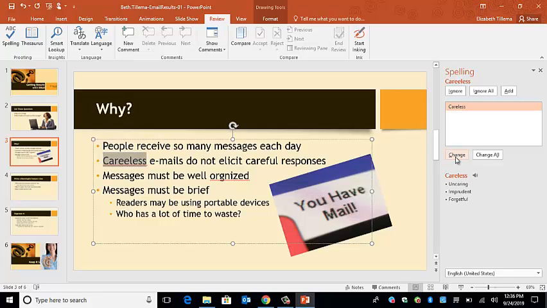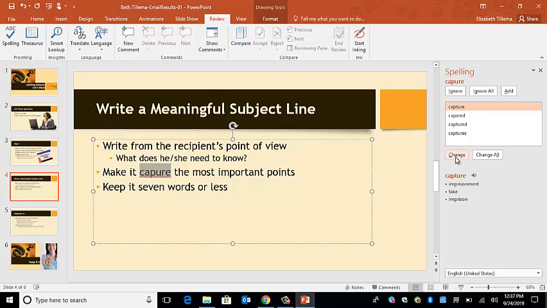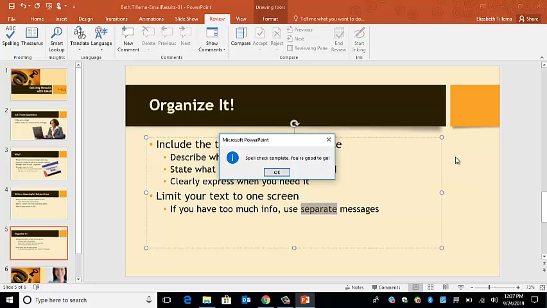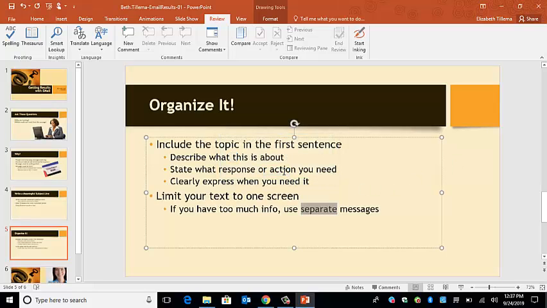Then I get careless on slide 3, change it. Organized on slide 3, change it. Capture on slide 3, change it. Response on slide 5, change it. And separate on slide 5, change it. That should be all of your spelling changes right there.